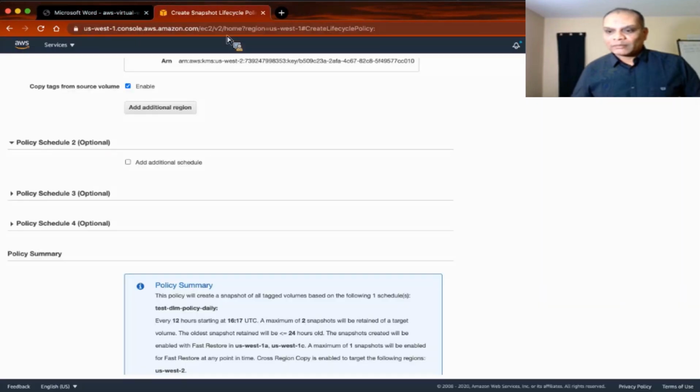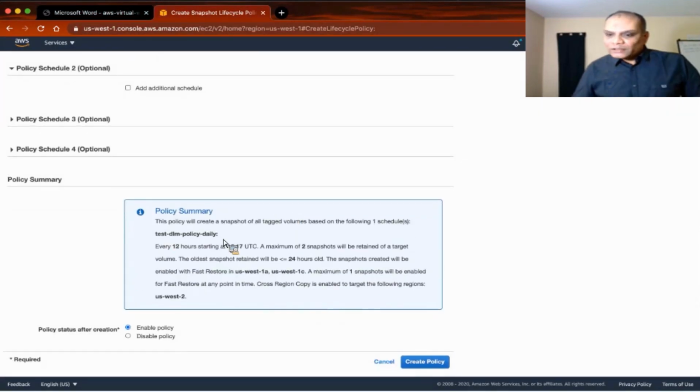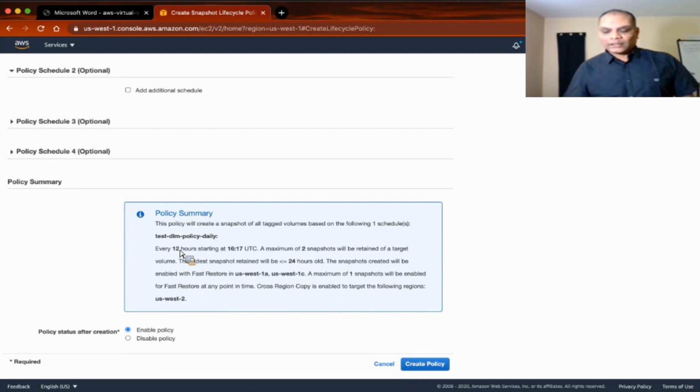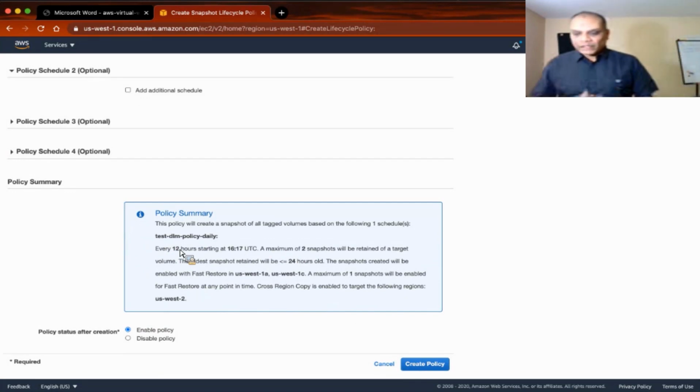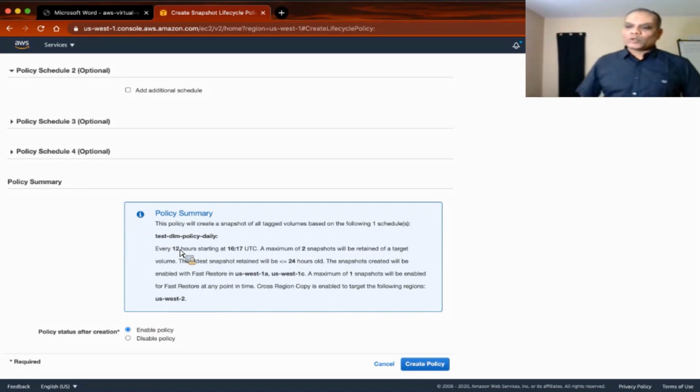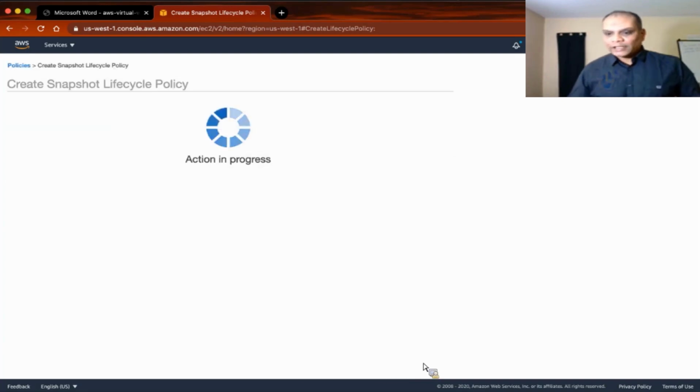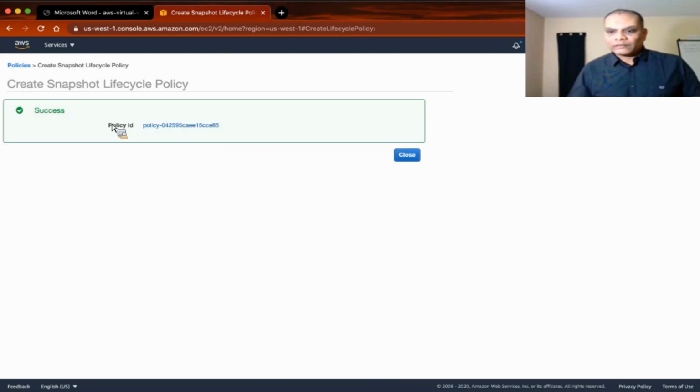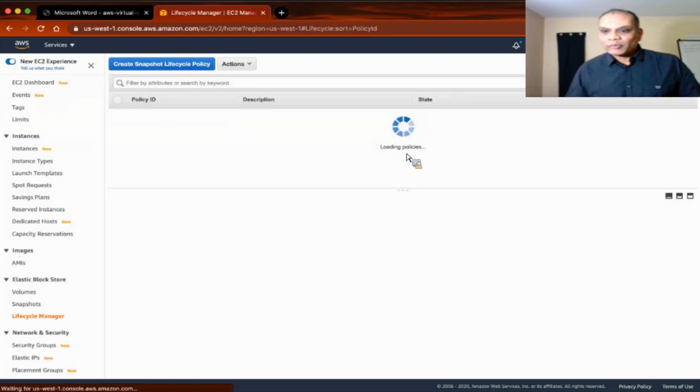Let's review the policy summary. This talks about your policy summary and what is the frequency of the policy, whether it is FSR enabled or not, and what are the regions you're copying. And then at the end, you have to enable the policy. If you disable the policy, you cannot create snapshots and create policies. Now let's see if I have followed the document as written, it should not be erroring out. Cool. So I have this policy. I'll just copy it.